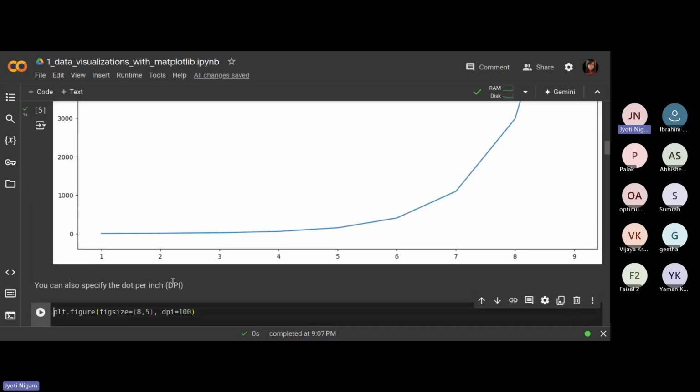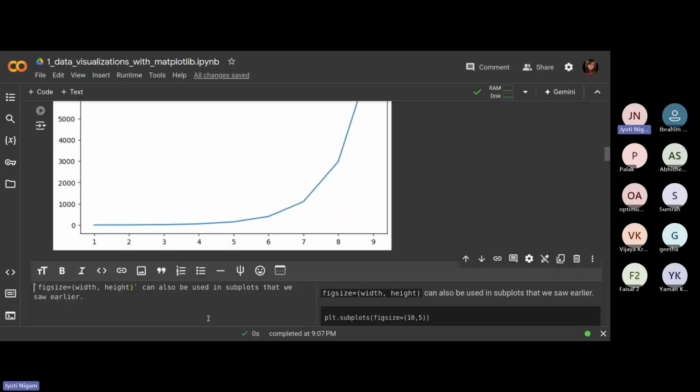You can even specify the dots per inch. There's a parameter dots per inch, so it gives you a sharper or clearer graph.